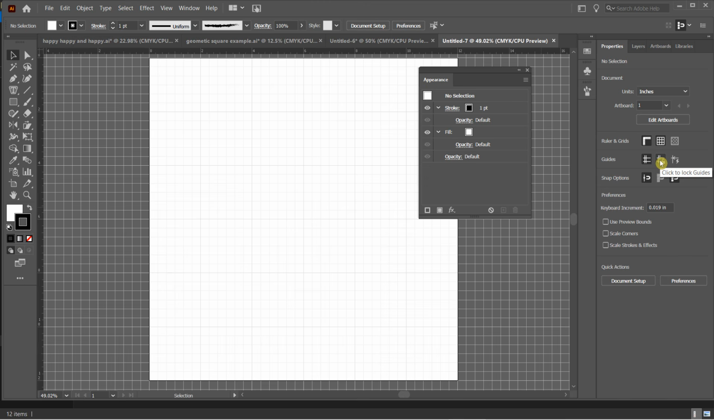This is also going to make it so, do you want to lock your guides? Sometimes you want to lock them, sometimes you don't. So I'm going to keep that unlocked because I do not want to lock it. And then this one I think is very important, which is your snap options. And this middle one is the one that we're going to choose. Right now it's off. I want to make it on. And we're going to see that come into play in just a minute.